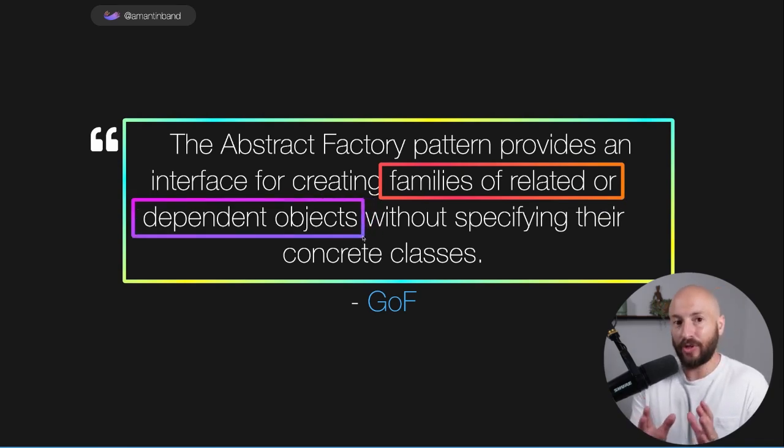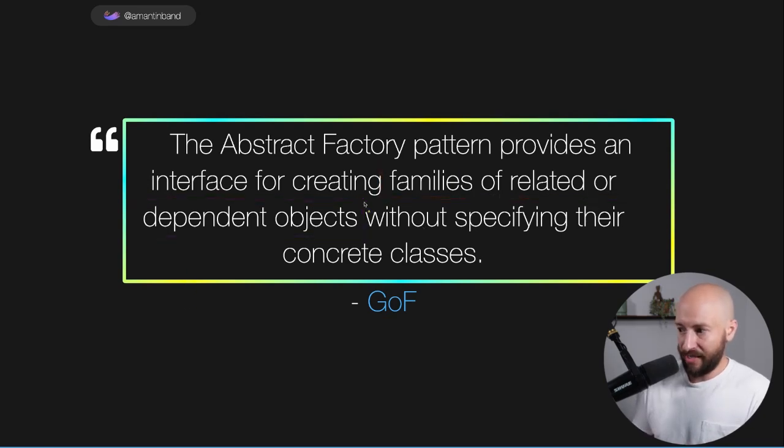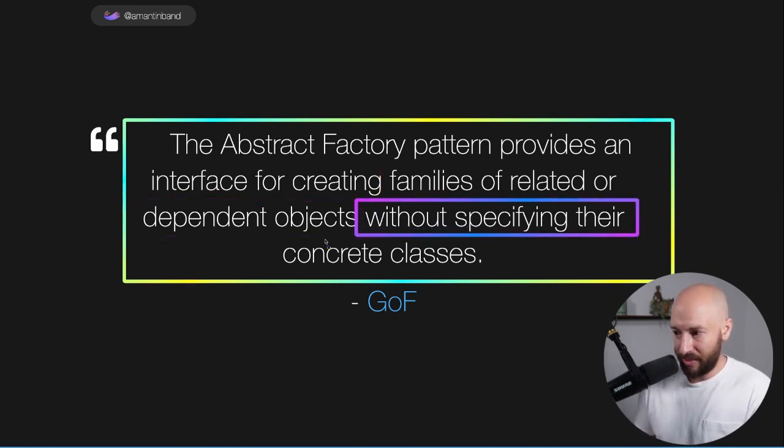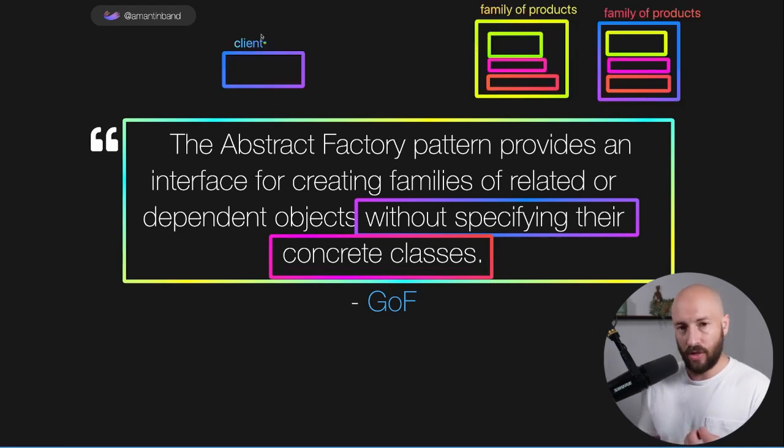So the abstract factory pattern, unlike the factory method pattern, we aren't just trying to create one product, but we're trying to create multiple different products that are somehow dependent on one another. They're related to one another. They need to be from one family. And this pattern provides a way to do this without specifying their concrete classes. So I want to go ahead and visualize this a bit before we build the class diagram together, which will definitely help drive this home.